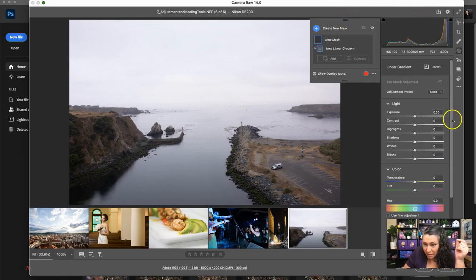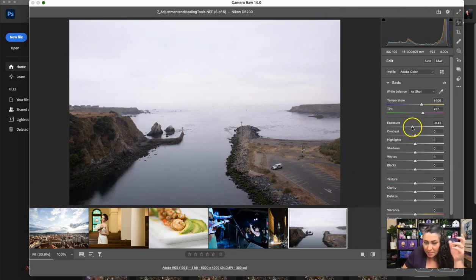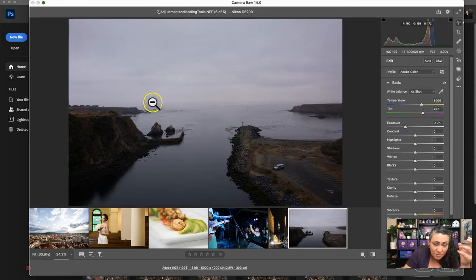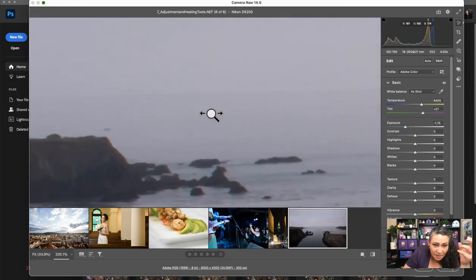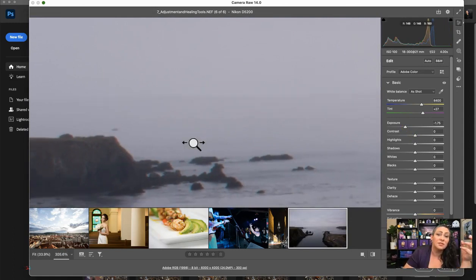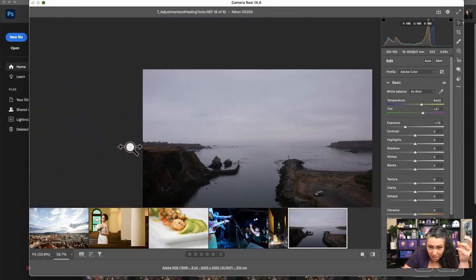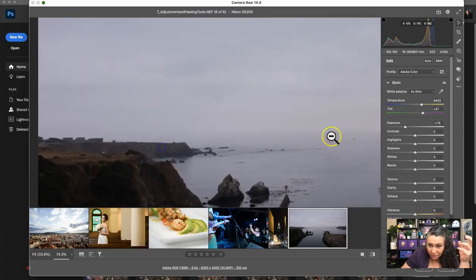Actually, before I do that, let me go back to here. I'm just going to take my exposure down so I can see a little bit more. Okay, I'm trying to see. There's the line, which isn't really visible when I was at my other exposure. So let's go ahead and try to fix that real quick.